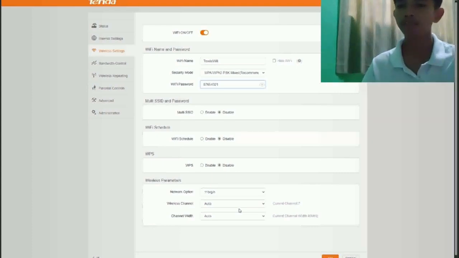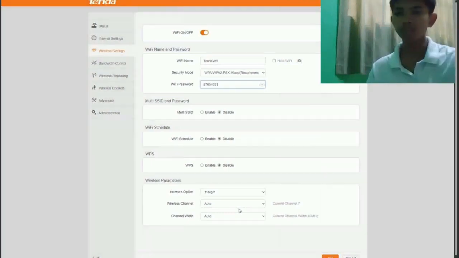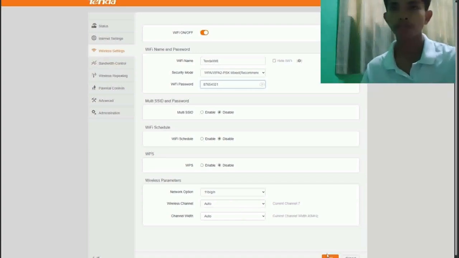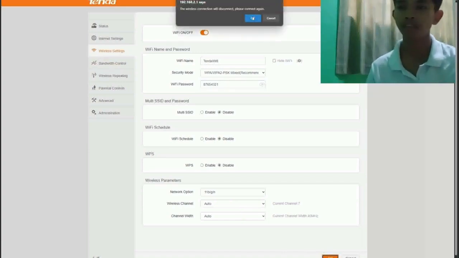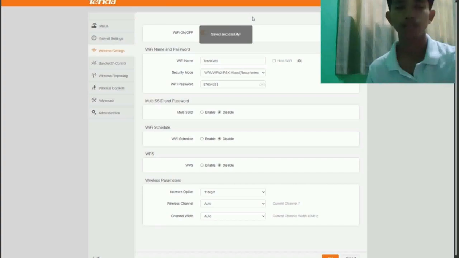Channel width. This determines the bandwidth available for your Wi-Fi networks. A wider channel can provide higher speeds, but it may interfere with other networks. Since we changed the Wi-Fi name and password, we're going to save it and find it in Wi-Fi to find out if there are changes.